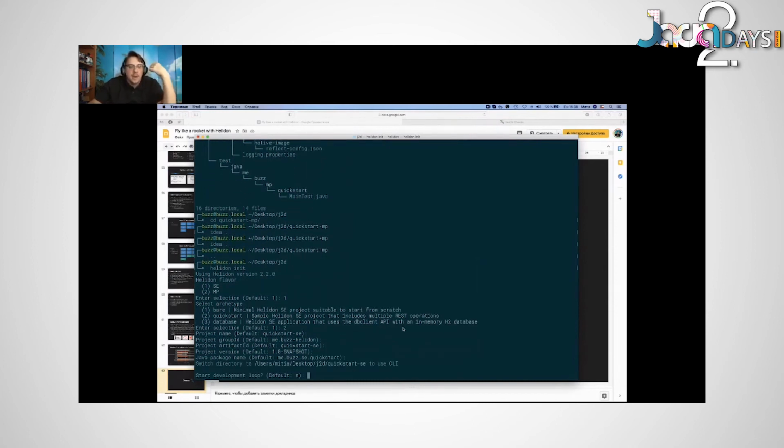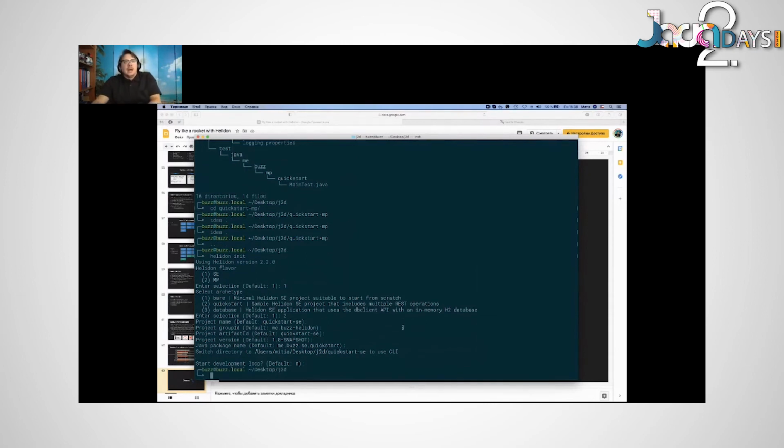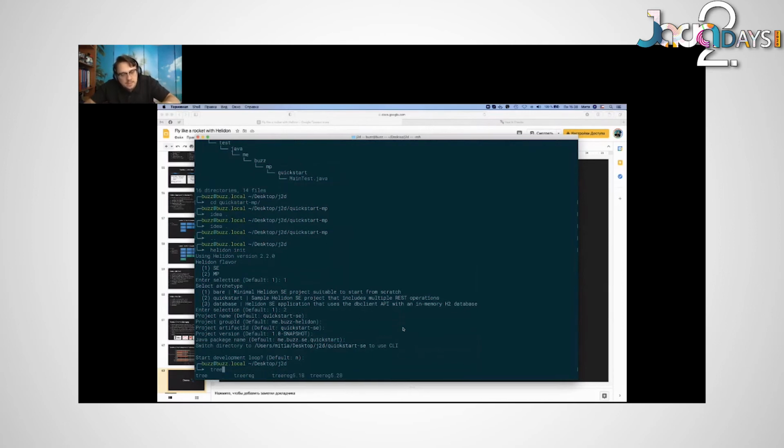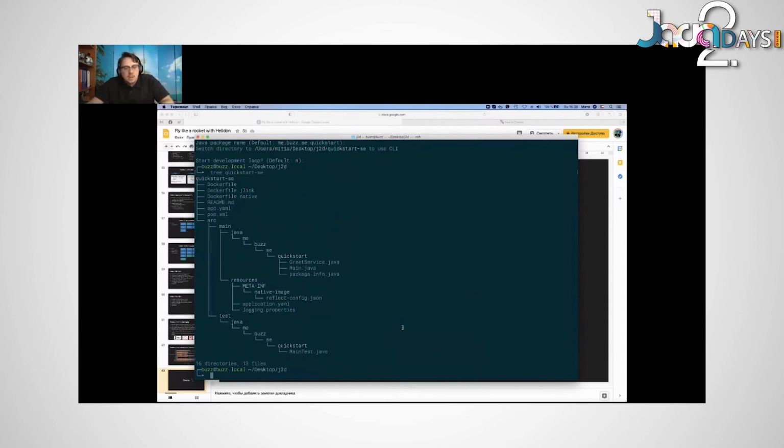And actually not at this point. Yes, we are fast. So let us see what it did to us. Quick start SE. You see even less code. Yes, just a few Java classes and we are almost ready to go. So let us see how it is in our favorite IDE.